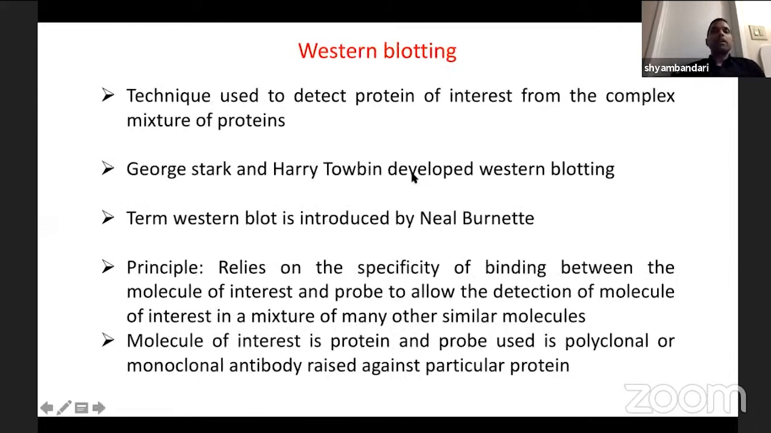Western blotting is a technique used to detect the protein of interest from a mixture of proteins. If you want to detect a particular protein of interest in a mixture of proteins, you use a Western blot. This technique was developed by George Stark and Harry Towbin, and the name Western blot was introduced by Neil Burnette.